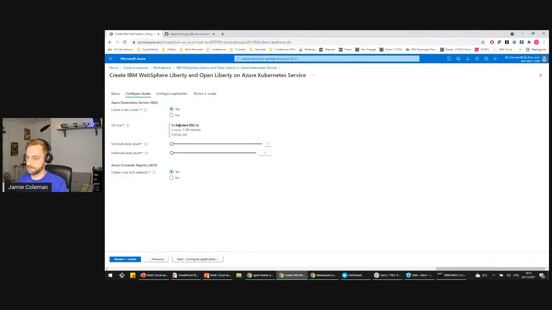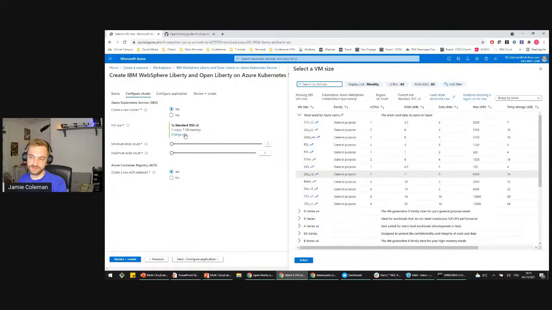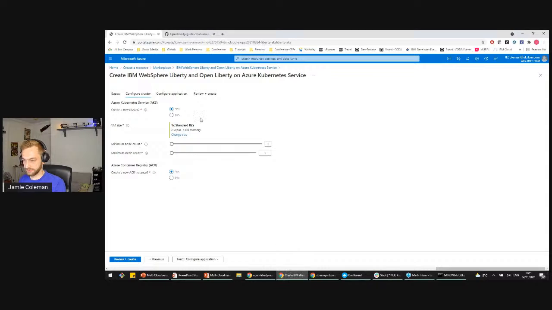I'm going to build the most basic cluster I can probably get away with. So this, I don't need 2 virtual CPUs and 7 gig of RAM for what I'm doing. So I'm going to go for something like this, which is two virtual CPUs and 4 gig of RAM. That's definitely a better size for what we need. Okay, so that's all done.